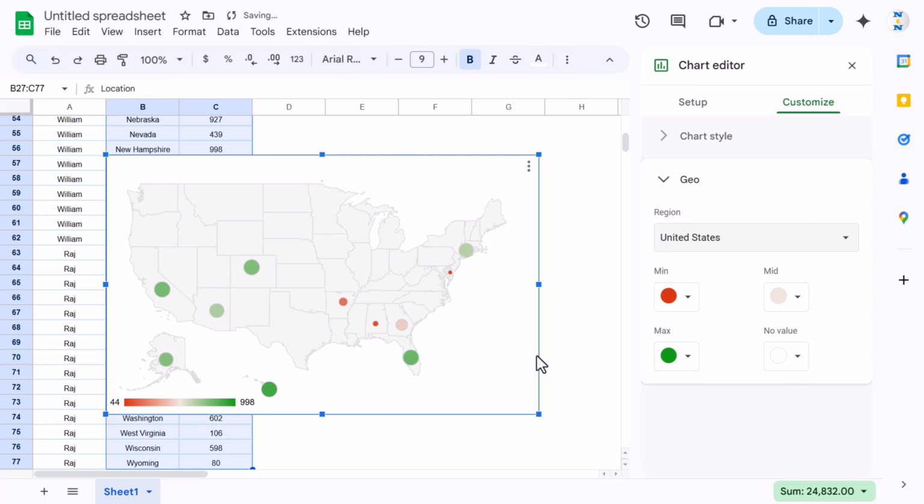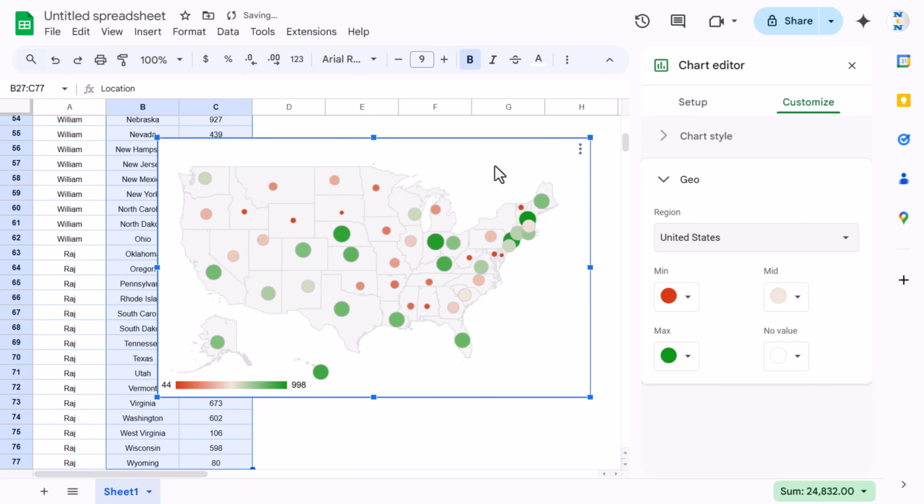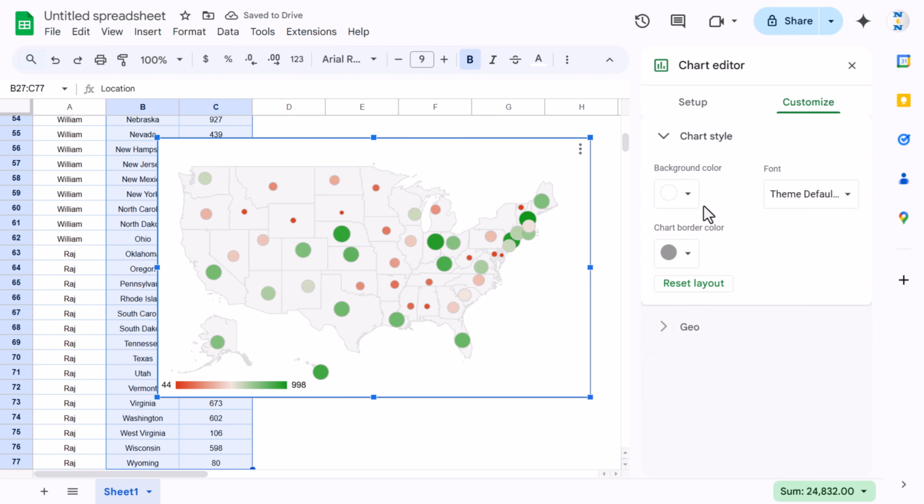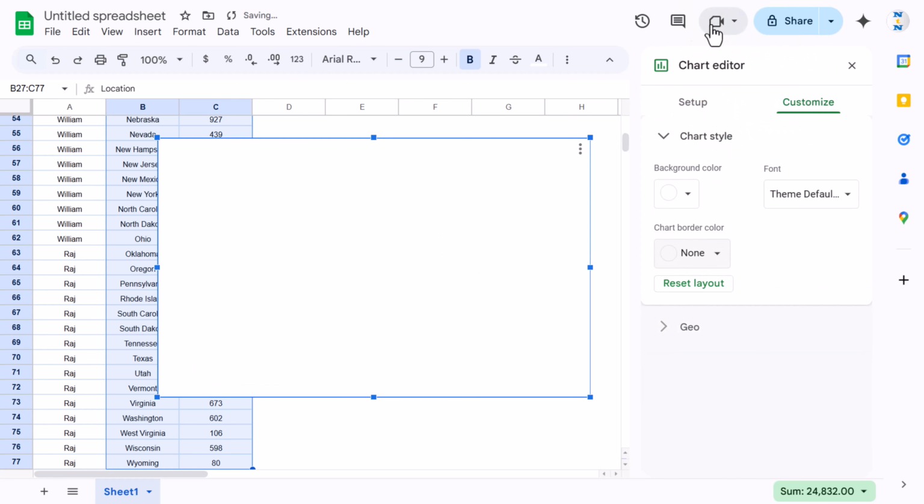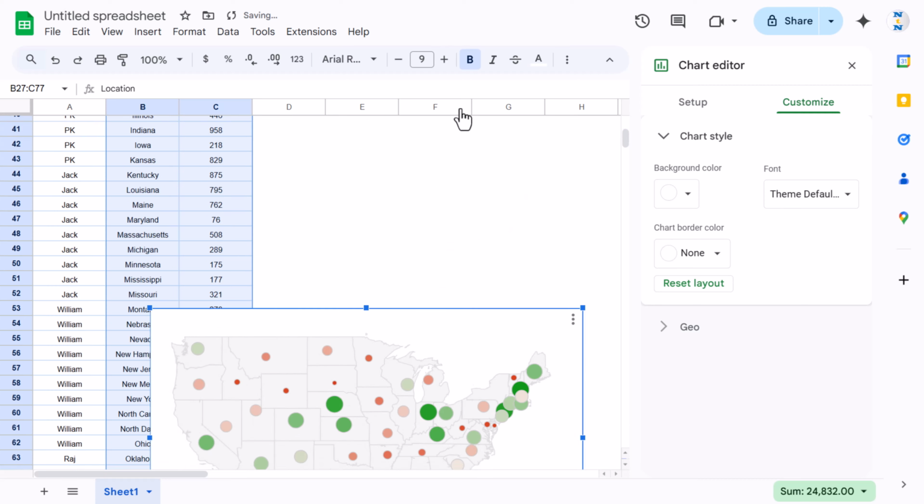So this is for the United States. We can see some animation also for the bubbles, and it is showing the bubbles slowly. Okay, so it is created all. Now we can move this to the top side and we can remove the border also from here. Just say none. Now let's move this top side.